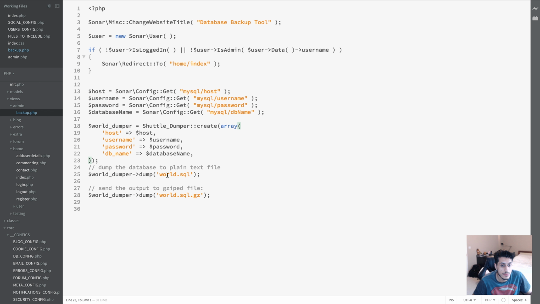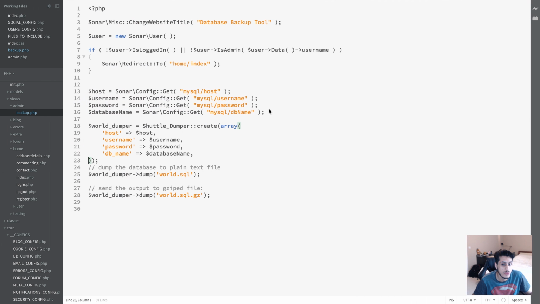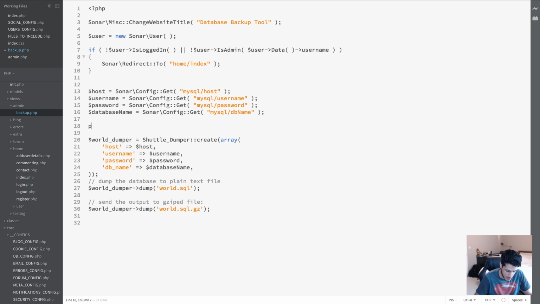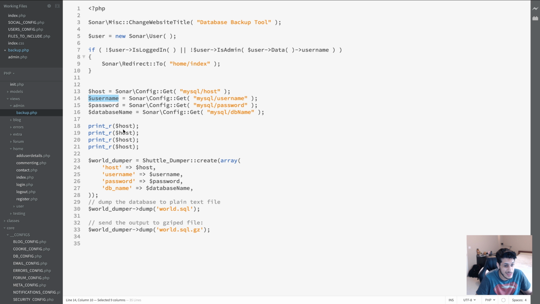File name cannot be empty. Apparently the file name is empty. Couldn't export. I'm going to print_r $host, just in case, and all of these, just in case I'm not actually retrieving these correctly.